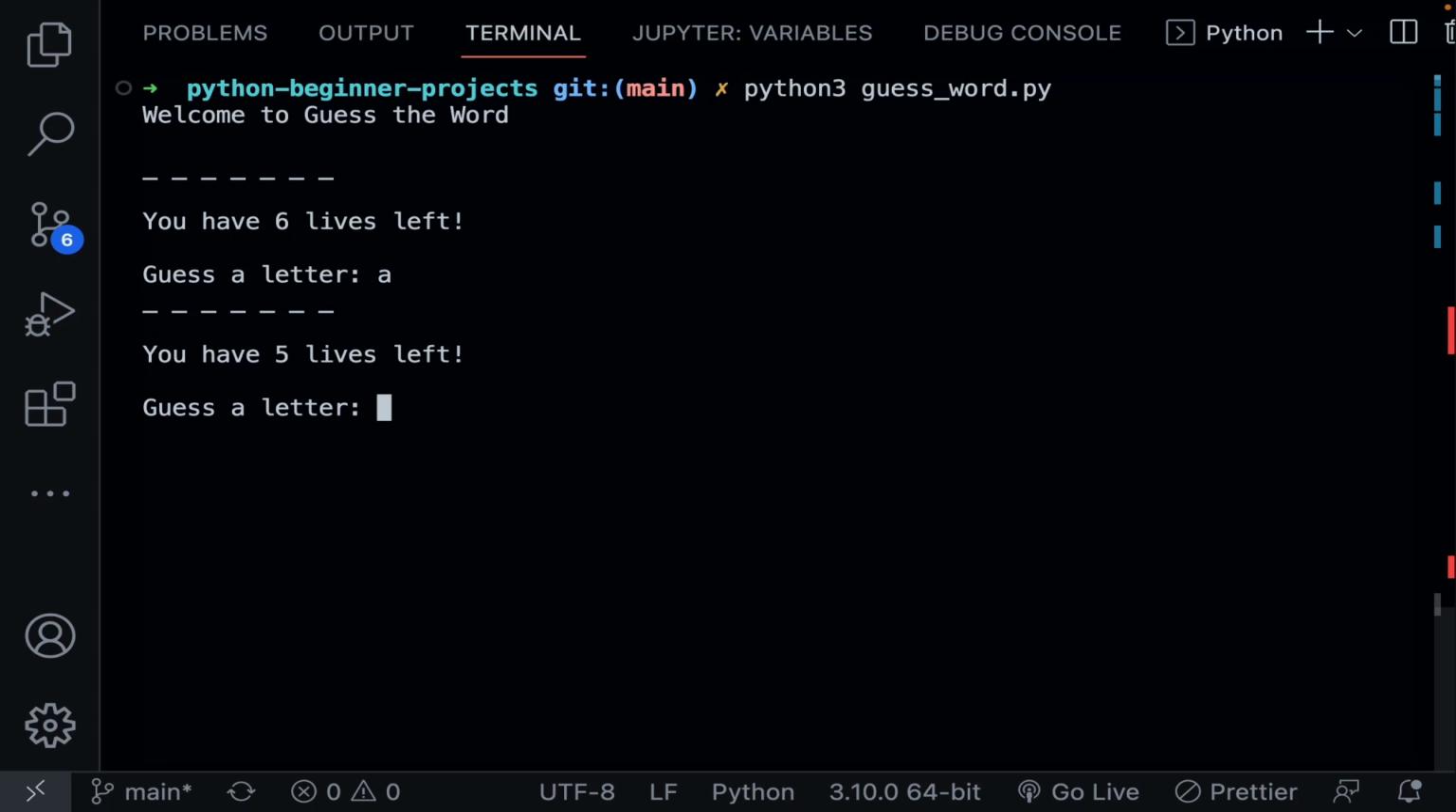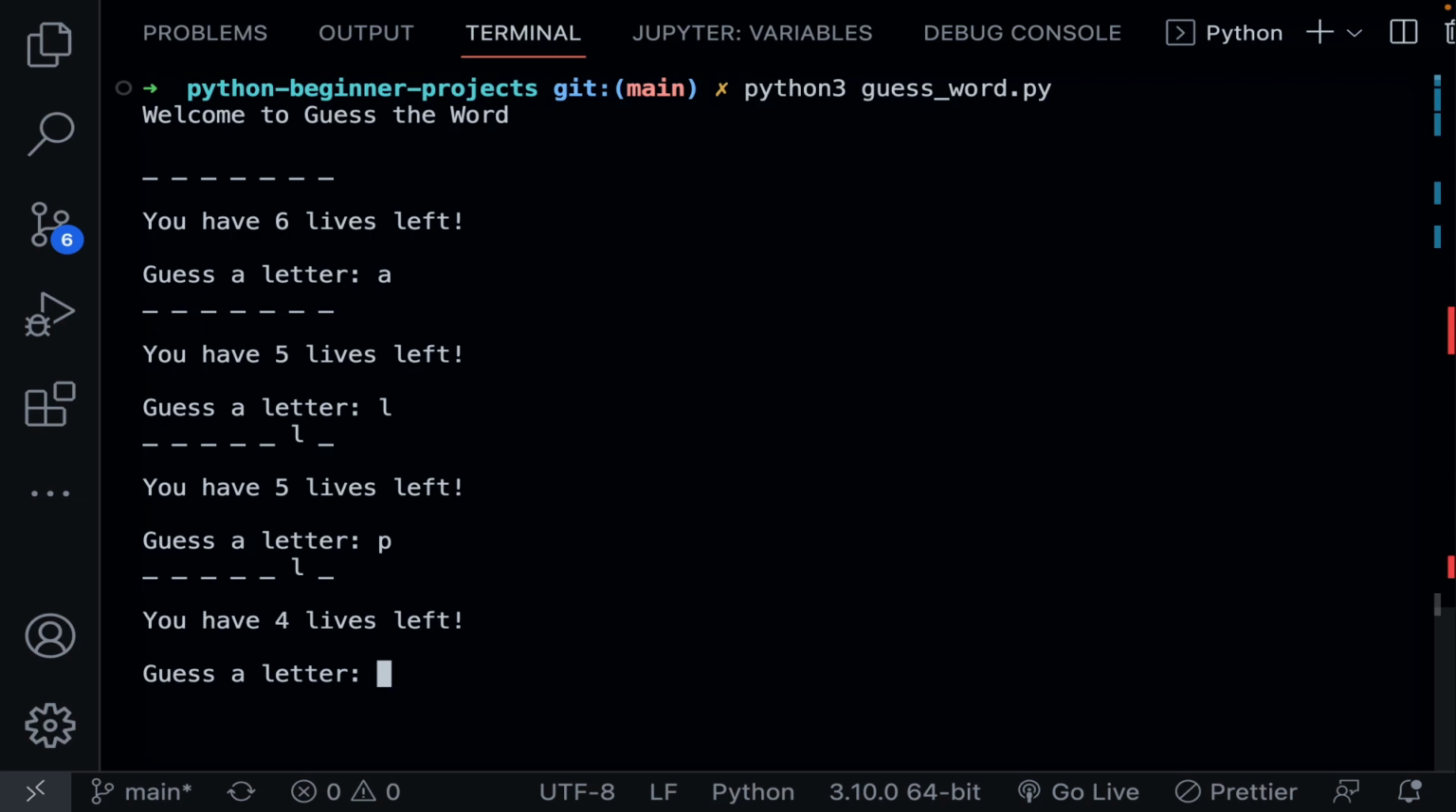Maybe we could add a hint saying that A is incorrect. But now our lives have decreased. Let's try the L. So we know L is in there. We still have 5 lives because we guessed the correct letter. Let's try P. P is not in there. We have 4 lives left.